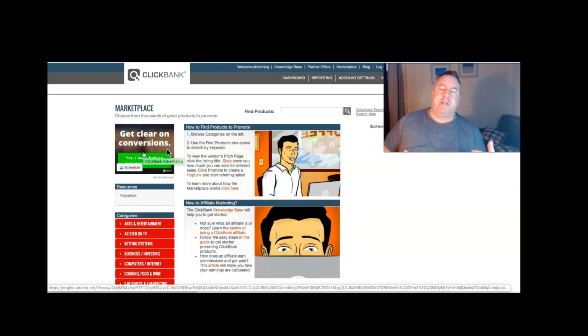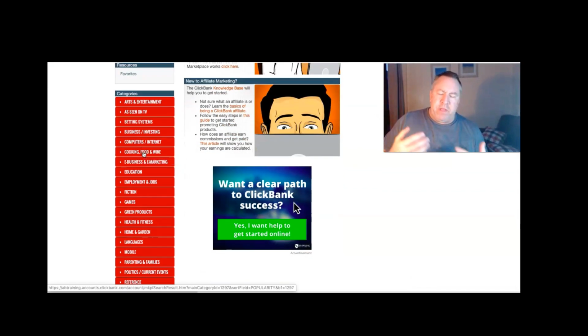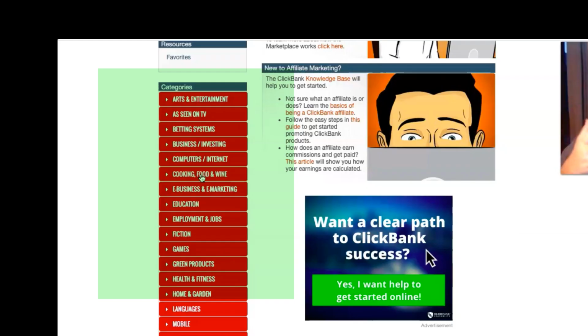Once you've jumped into the marketplace, you'll see that the way this is broken up is by category. The very top level is the categories. Now these are the various niches that you can go into and promote. It depends. You could have a particular interest in a niche already and you can just go ahead and find products within that niche that you've already got an interest in.